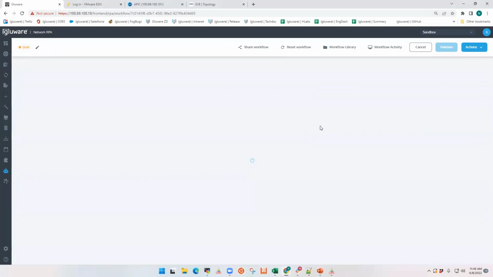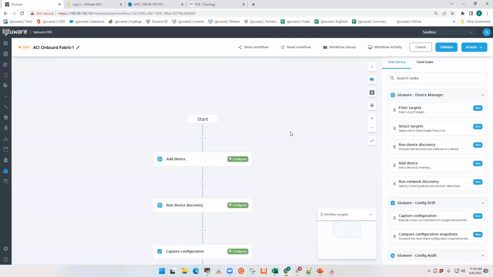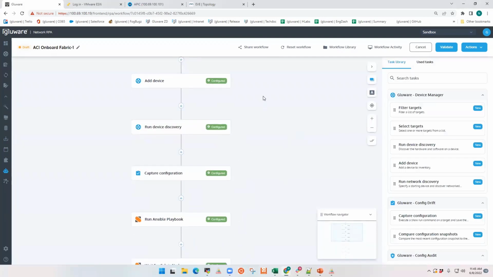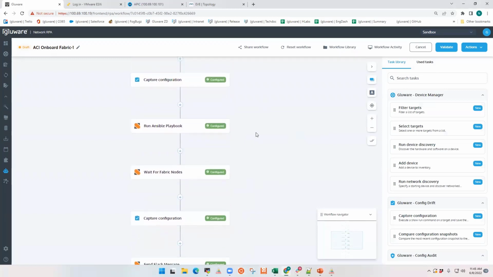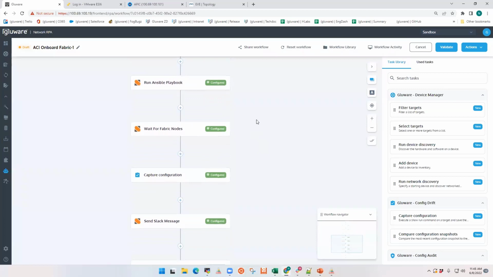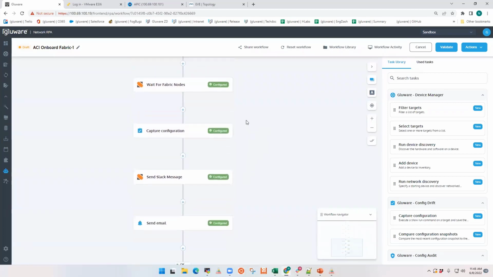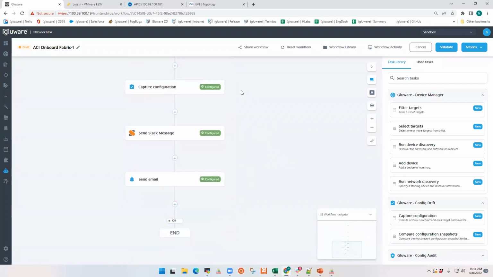Our workflow will add a device interactively. It will perform a device discovery on it and capture its configuration. We will run a series of playbooks against the device for now to bring it into management. We will wait for the fabric to be ready. We will then capture its configuration again, send us a Slack message and an email.